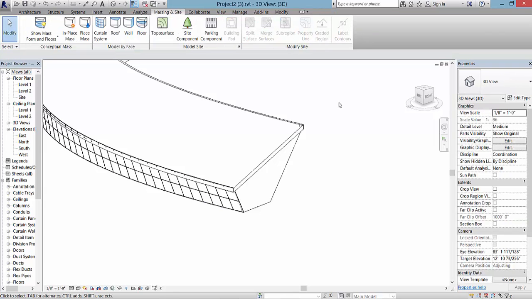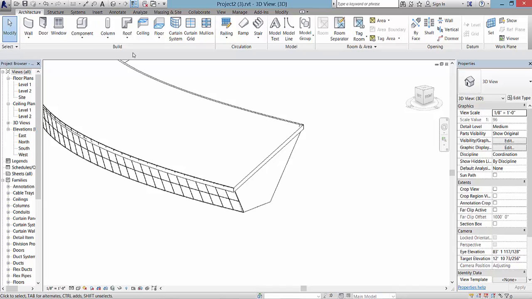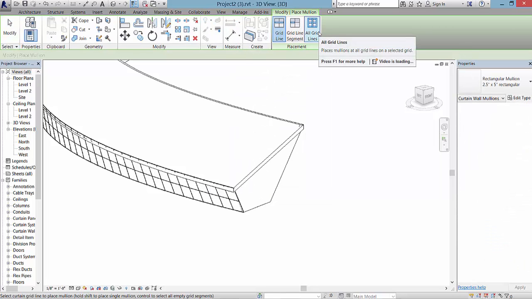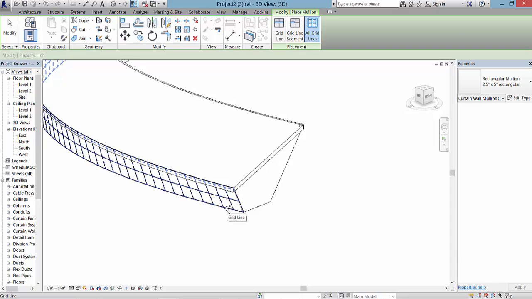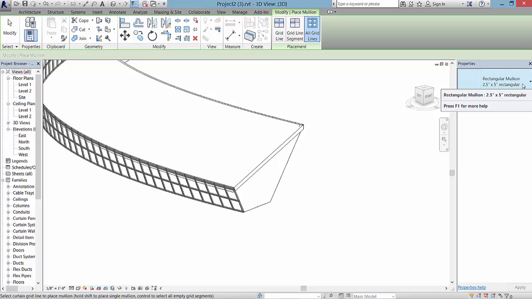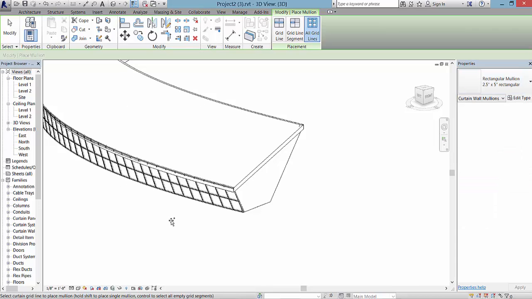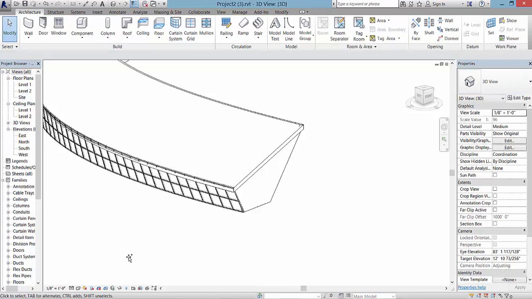Then if I escape out of that, I can go over to the architecture tab and pick up mullion, because right now it's just a grid, but if I click on mullion and then I pick on all grid lines, I can click on this curtain grid that I put in there, and what it's using is this rectangular 2x5. It's pretty big. If I wanted to make it a smaller one, I could go with the 1-inch square there, and then it would be smaller. But it does look pretty good.